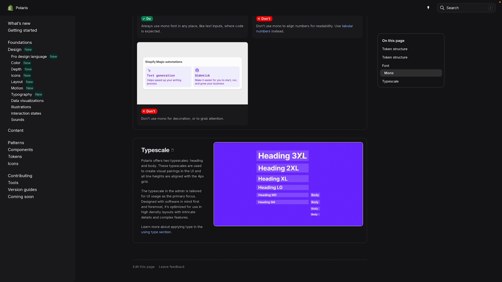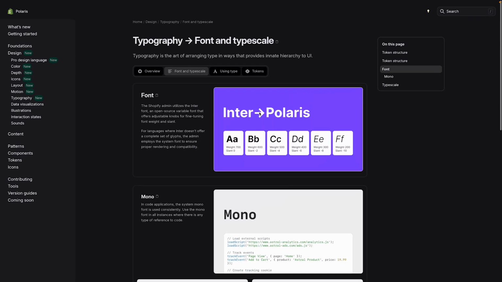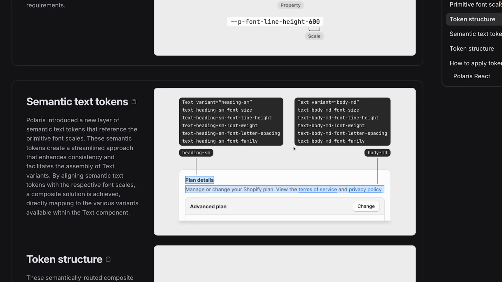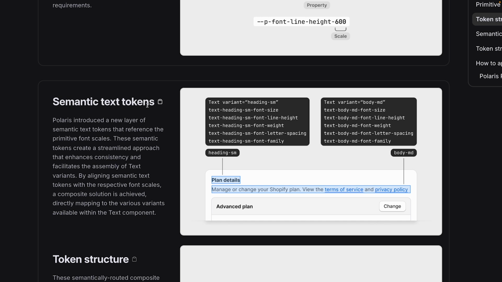And let's understand this a little bit deeper, right? So if I come down here to tokens, and if I scroll down over here, they've given an example, right? So they've said semantic text tokens. All right. And this is pretty much what we do for colors as well. We have semantic color tokens, right? So we've got surface primary, we have content secondary, we have border primary. These are semantic color token names.